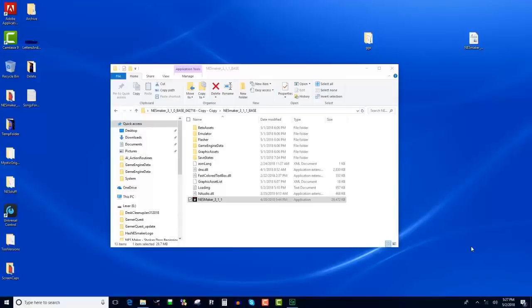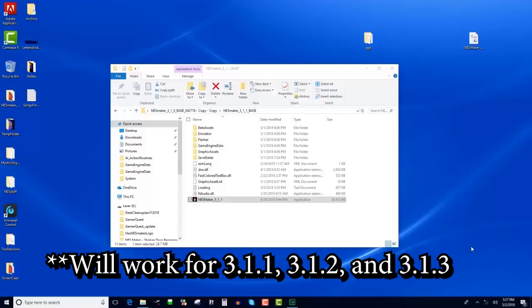We are going to look at the first update patch to NESmaker. If you have been using 3.1.0, you need to download the newest version, which is 3.1.1. Download the newest version. And if you're seeing a number that's higher than that, that means you're in the future at some point, and there's probably newer tutorials than this.